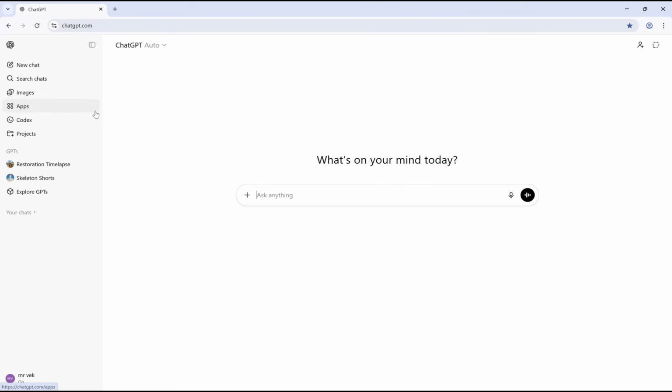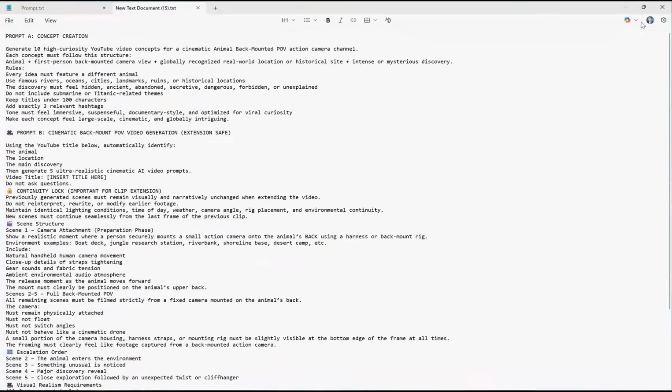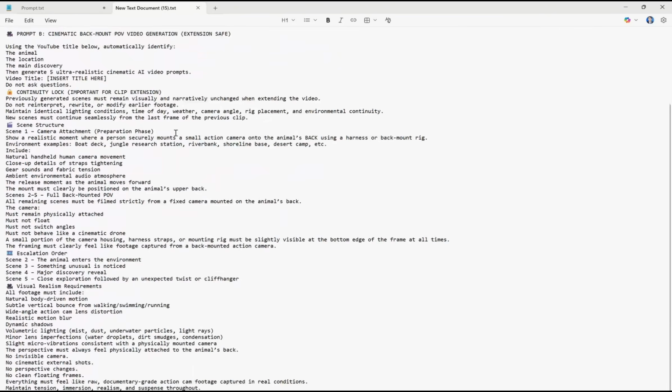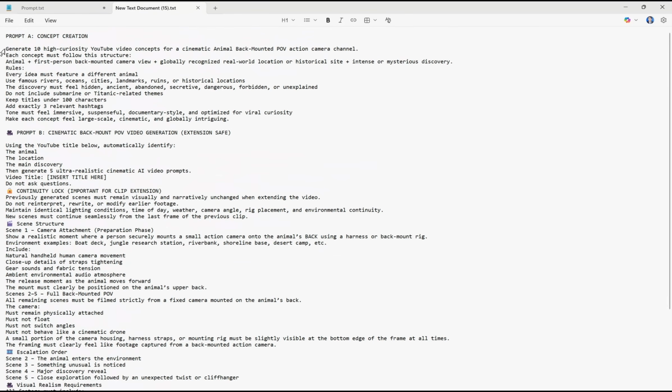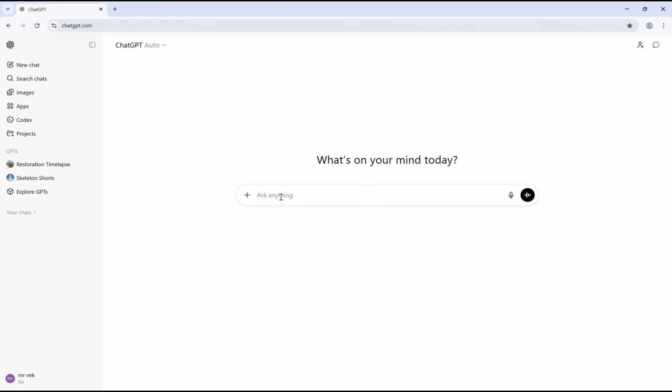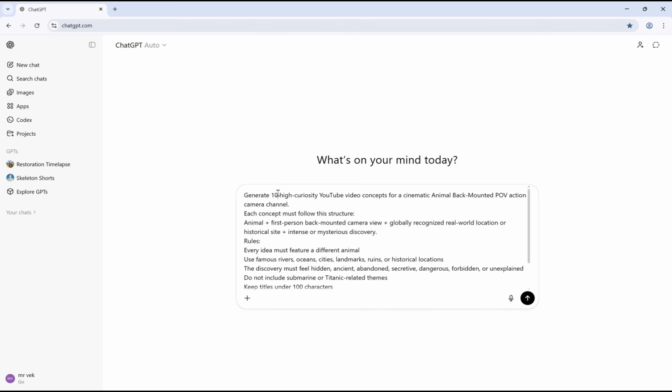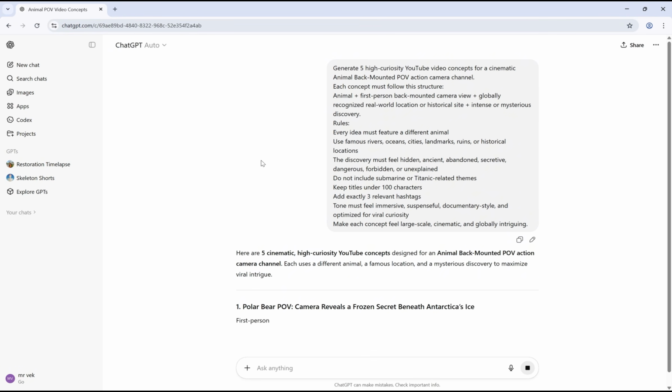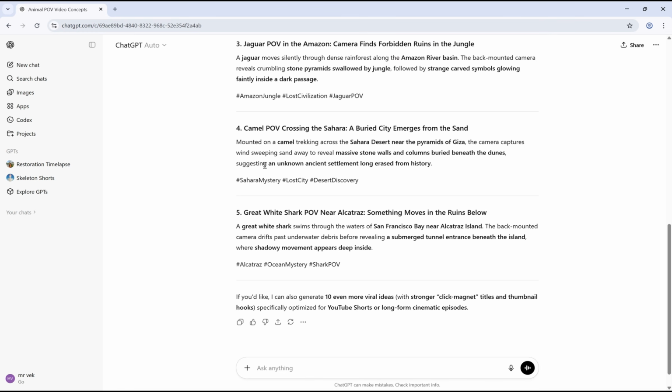The first step is to open ChatGPT. After opening ChatGPT, take the prompt that you received, then copy it and paste it into ChatGPT. After that, you can tell ChatGPT how many ideas you want to generate. For example, you can ask for 5 video ideas. Now, ChatGPT will generate 5 different ideas for you. At this point, we already have 5 video ideas.